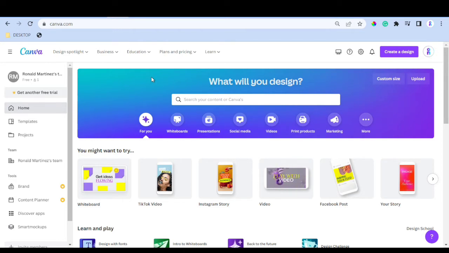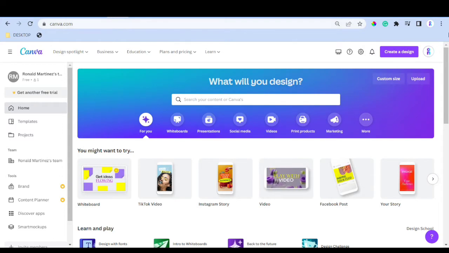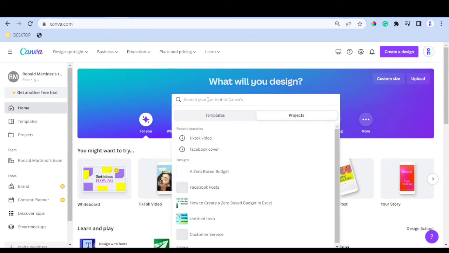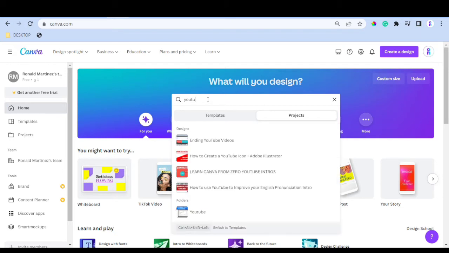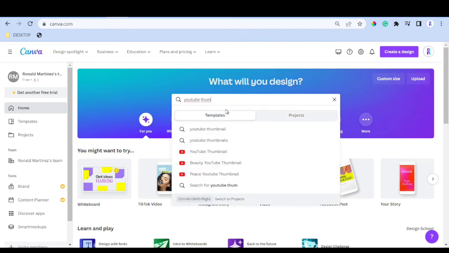Of course, they have the premium option, which has all the features, but I am okay and happy with the free option. So first thing you do is go to Canva.com, and if you're logged in, then of course you're going to see this main page. First thing you could do is go to the search bar, click there, and type in YouTube thumbnail. I'm in the projects section, so let's say YouTube thumbnail.